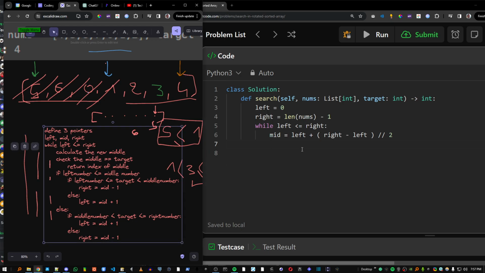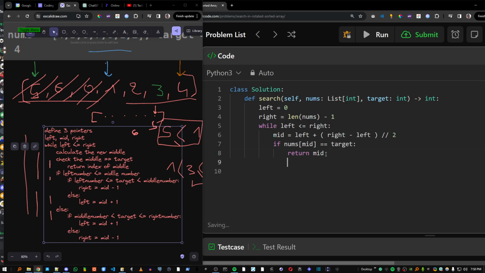Check if the middle equals the target. So if the middle equals the target, how can we do that? We have the middle index, and we know we are in array nums. So inside array nums, go to the index mid, which gives us the middle number, and check if it's equal to the target. I have the target here, it's an integer. So if this is true, we want to return the middle number's index, which is mid. Return mid.